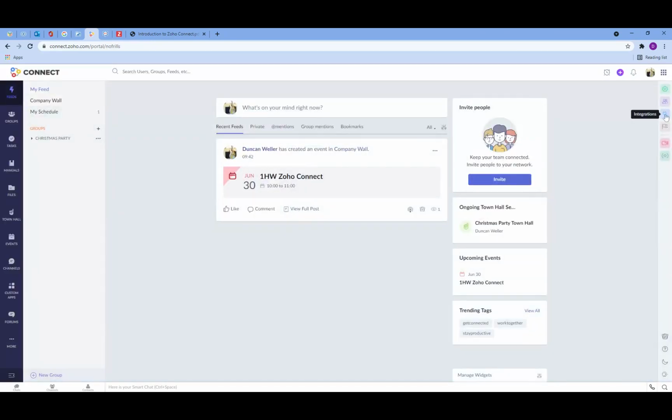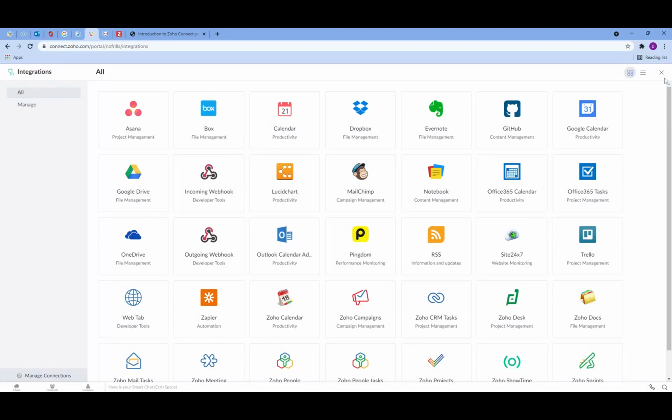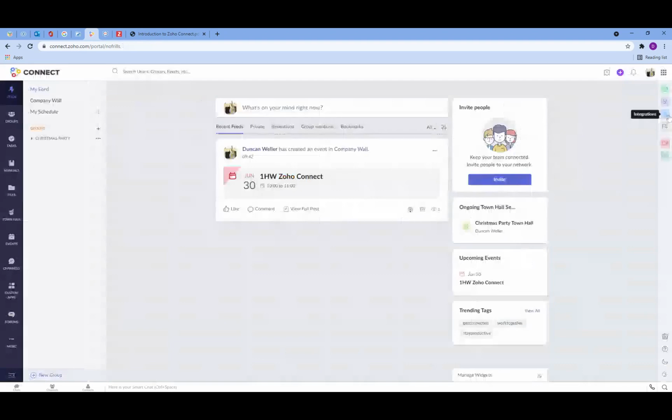Here we've got the integrations button. Again, we'll look at that later on and integrate a couple of applications to show you how easy and powerful that is. We've got moderation, which allows you to moderate feeds and any forums that you might have in case of any abuse, for example. And you can switch that on as part of the creation of the topics or groups that you're creating.